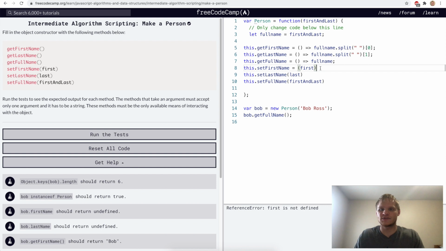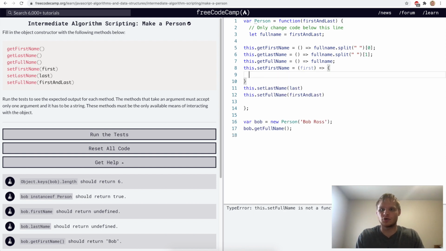So for set first name, we take in a first and we do our arrow function. This time I'll open it up with brackets, and setters don't return stuff usually. They just change what's inside the class or inside the object. So I'll set full name equal to our first name. So first, the one that we pass in, plus a space, and then plus this dot get last name. So that'll call this function, which gets our last name. And then I'll just do dot join on it at the end. And that will change our full name to have this new first name that's being passed in.